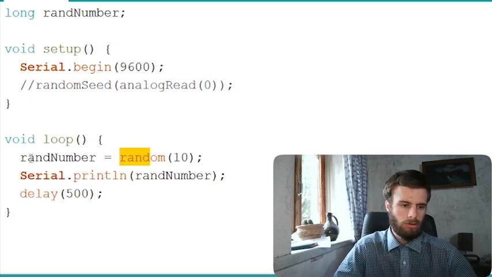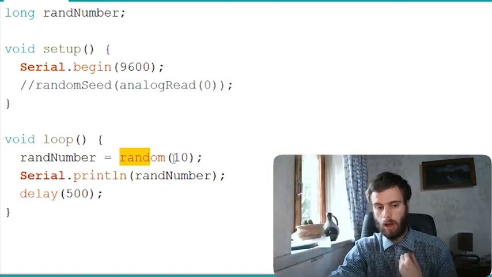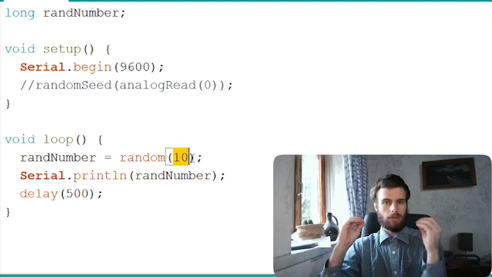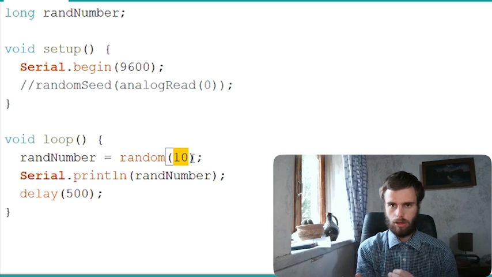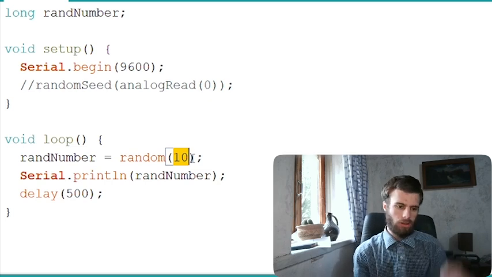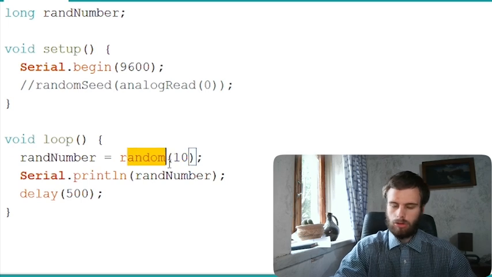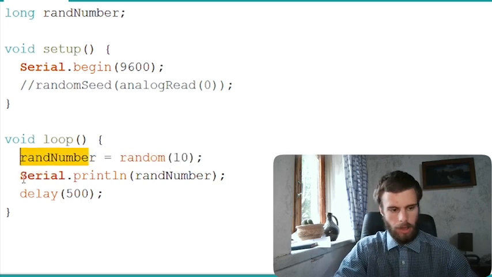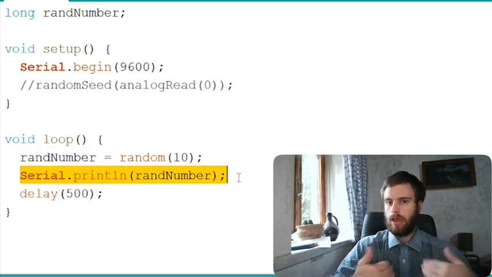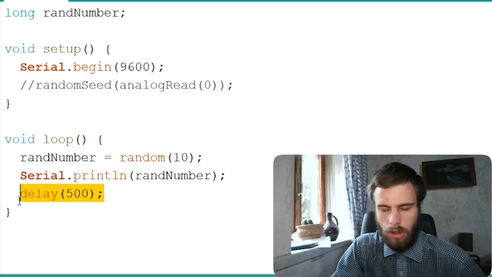And so we come to the void loop, we do random, and then we put what's the maximum number you want to go up to. In our case, that would be 10. Now 10 will not be included in the random numbers. It's going to be in between 9 and 0, okay? And whatever random value the random function determines, it will be put into this variable of random number. And then we'll just go ahead and print that value that the random function gave us out on the serial monitor. And then we just delay 500 milliseconds, which is a half a second.